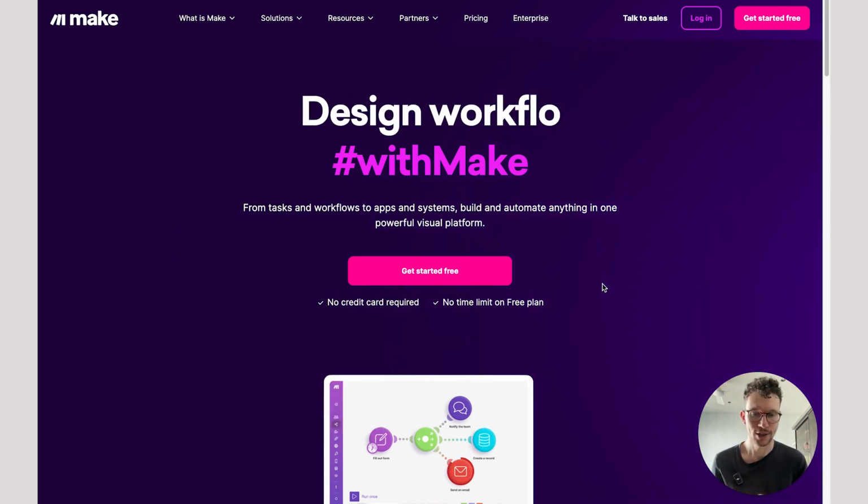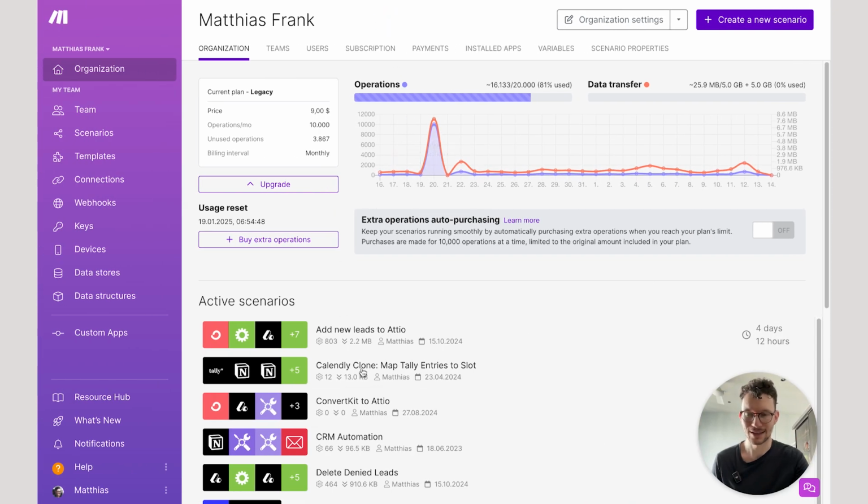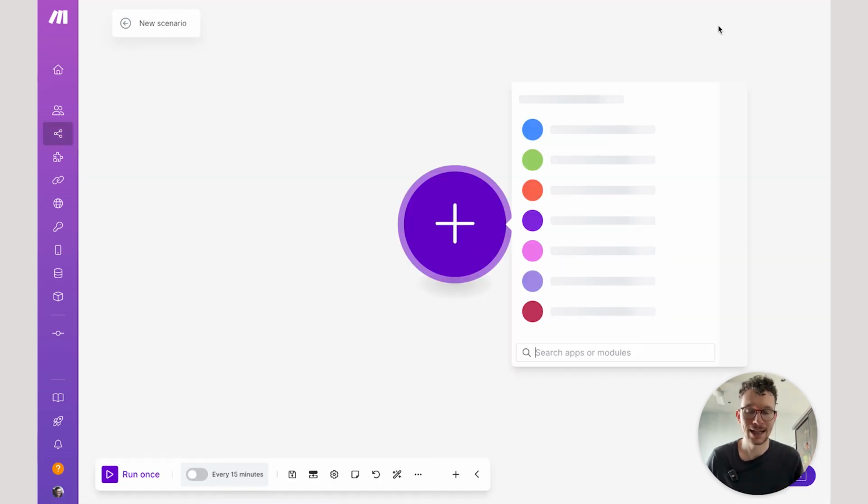That's more than enough for this workflow. Now, once you've logged into the tool, it will look a little bit something like this. Of course, you won't see any scenarios probably running if this is the first time that you're using it. But basically, you want to click on the blue Create a New Scenario button in the top right corner. Here, we can now build our workflow.